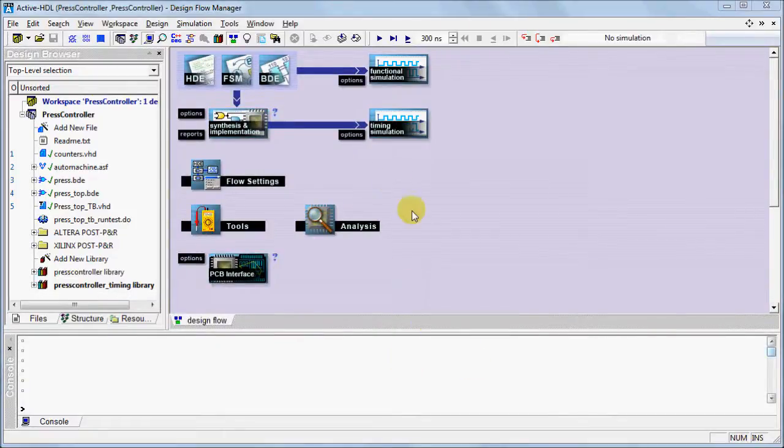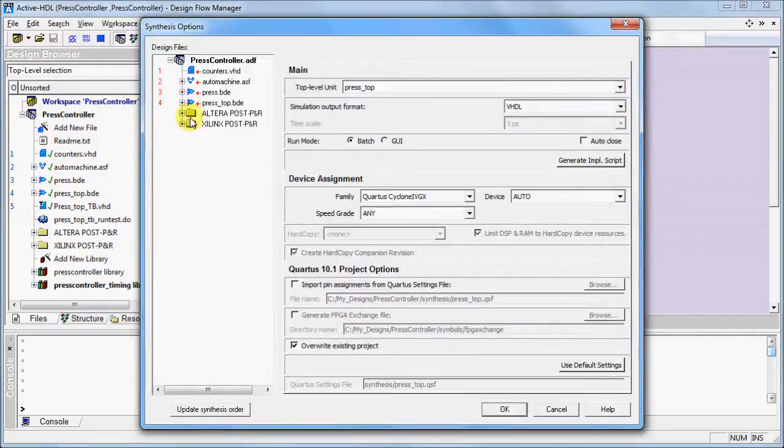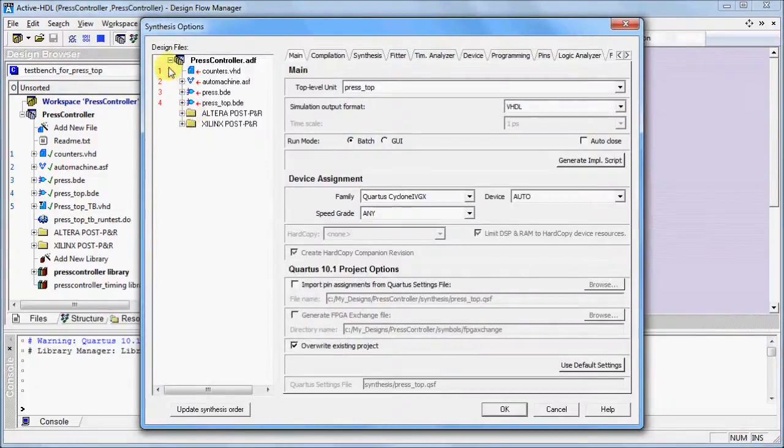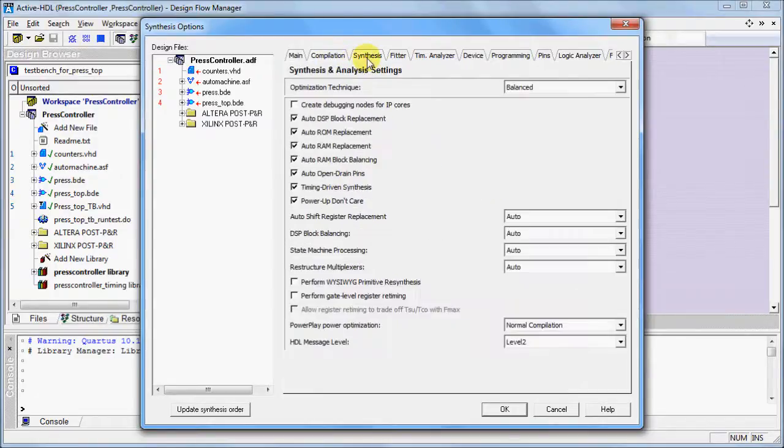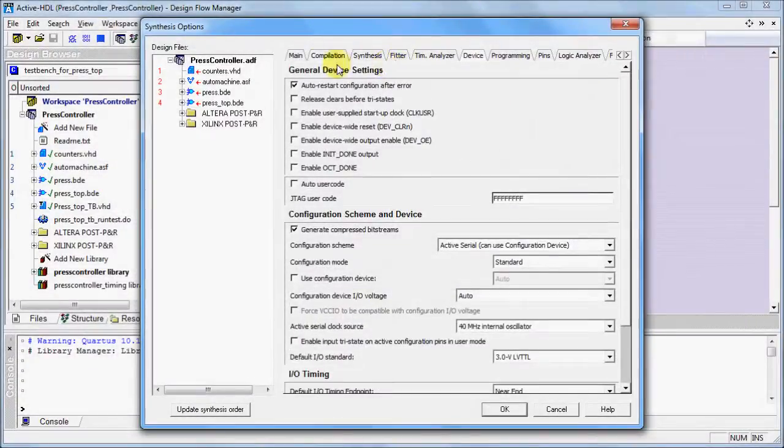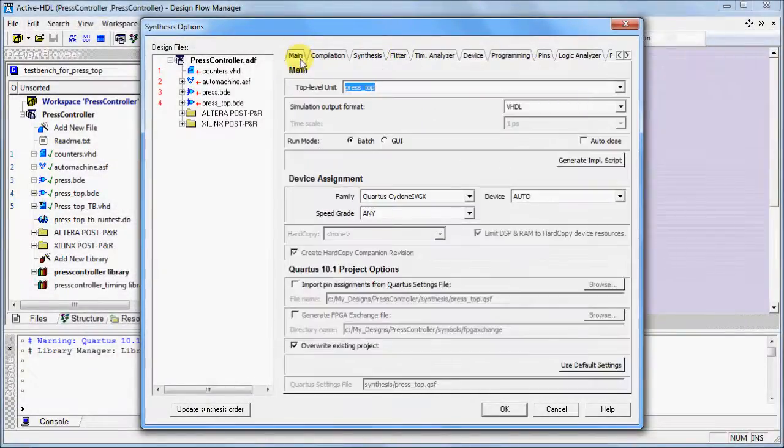Observe the Synthesis and Implementation button added to the design flow. To specify the parameters, click on Options. The files listed with red numbers will be synthesized. Be sure to select a top-level unit. You can run the process in batch mode or with the graphical user interface. In the tabs above, you can specify parameters for each stage of the process. Click OK when you're finished.